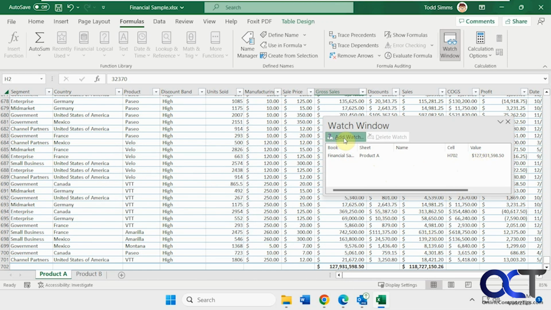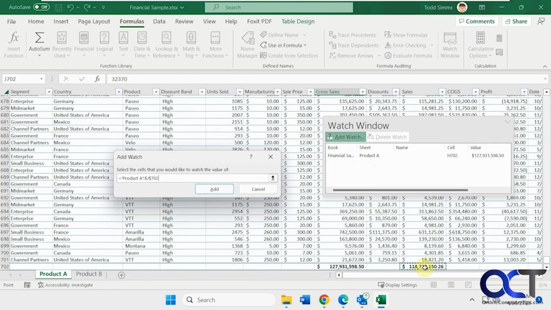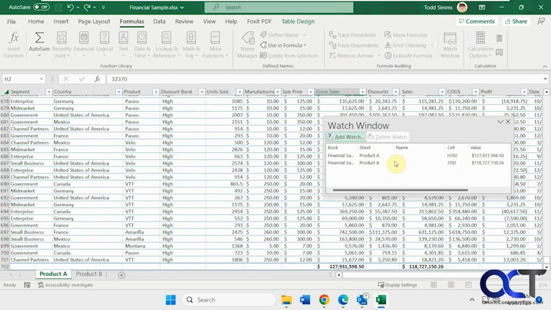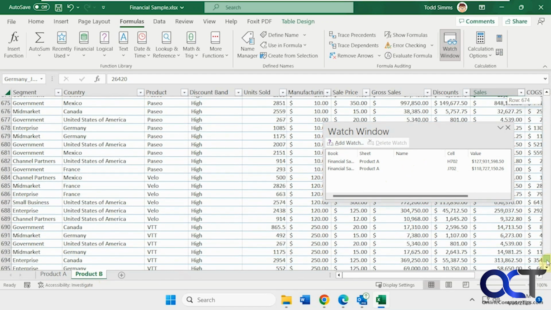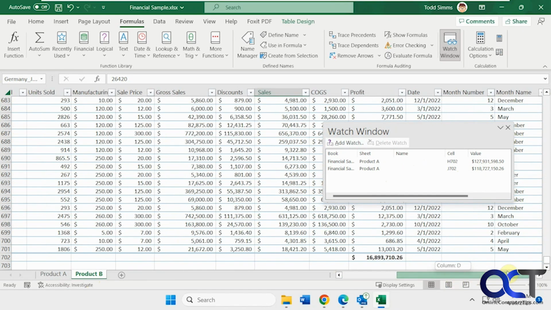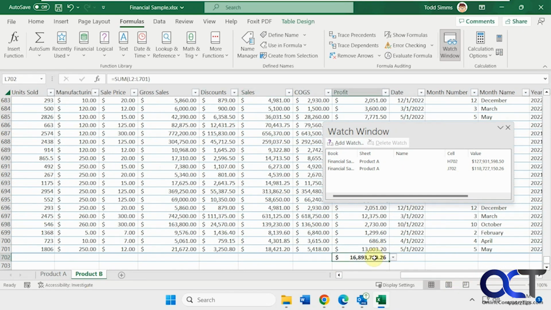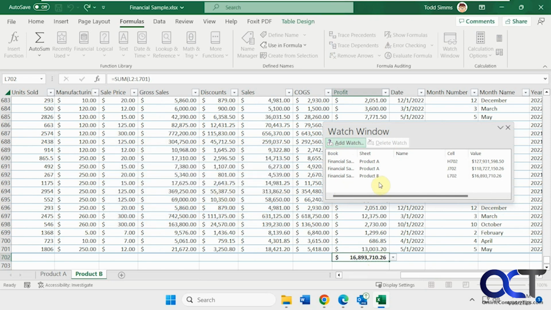And then if we want to add another one, we could scroll down here and add that one. And then if we want to add something on product B, let's say we have profit, add watch. So now we have all these here.